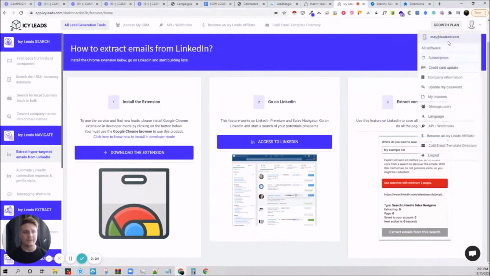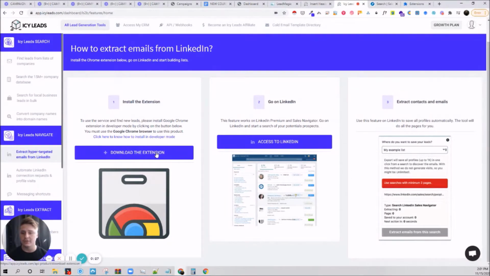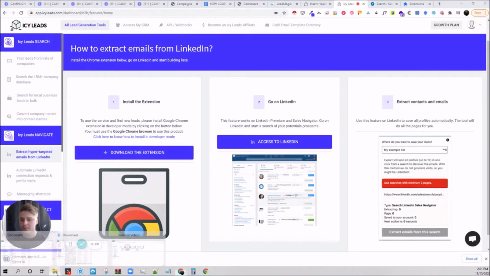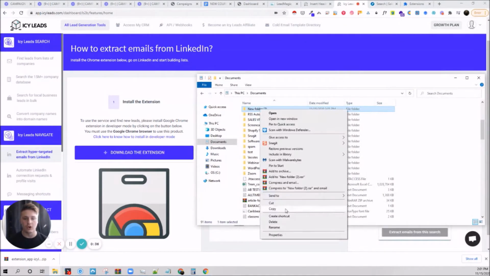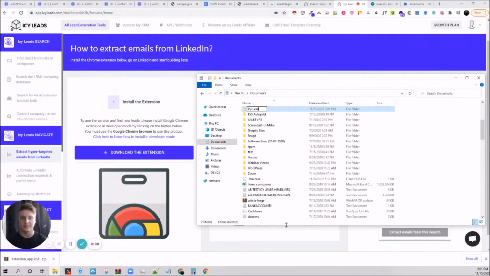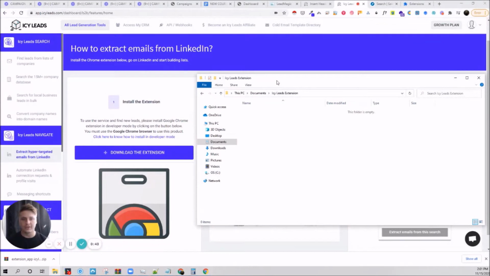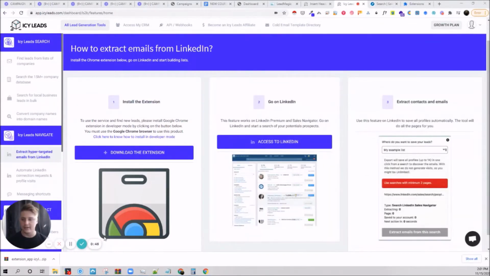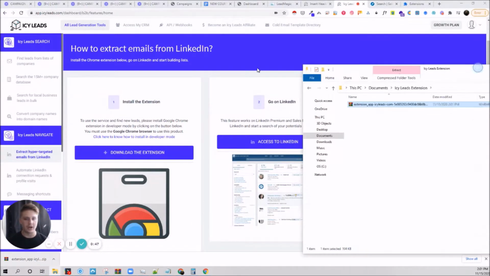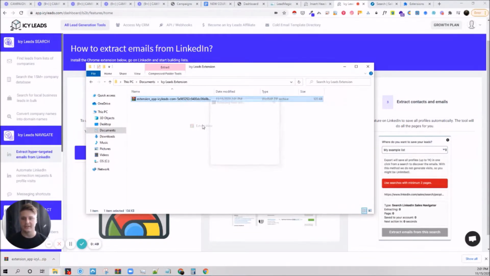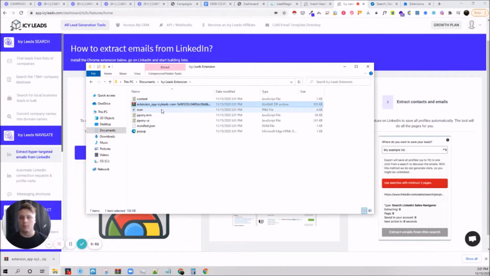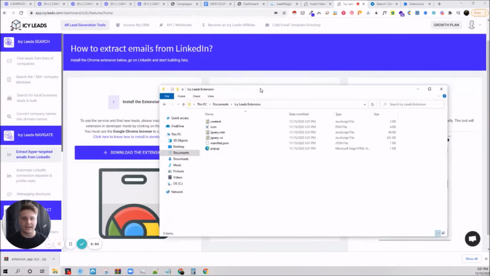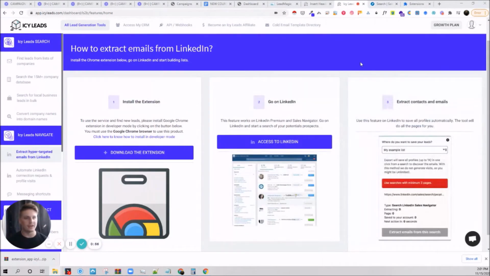So all you have to do, if you're an Icy Leads user, you download the extension here. You have to add this in developer mode inside of Google Chrome. So we're going to call this Icy Leads extension. And what we're going to do is drag this zip file that we got here inside of this folder, and we're going to unpack it. So we're going to unzip this, extract here. And we're going to go ahead and delete that now. These are all the files that we need to install the extension.